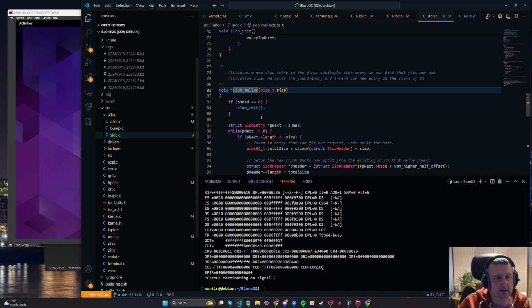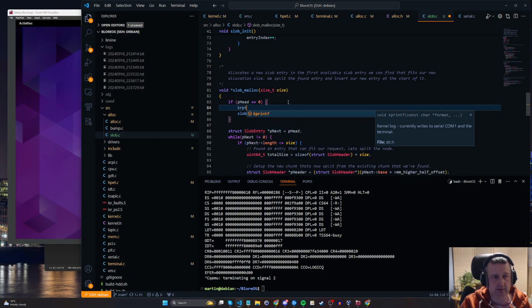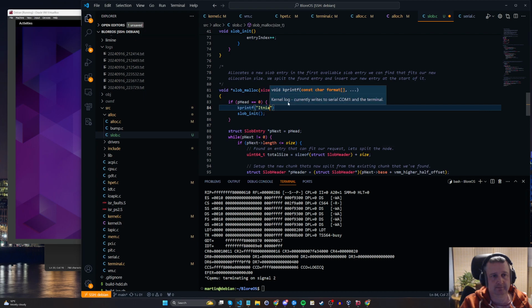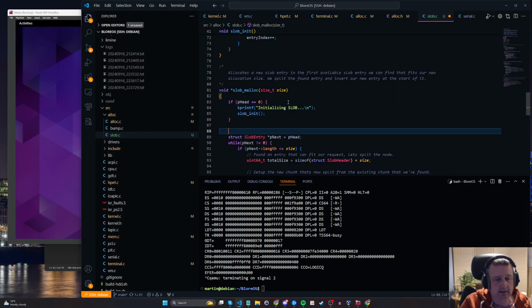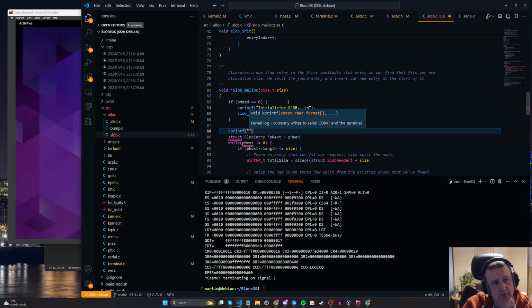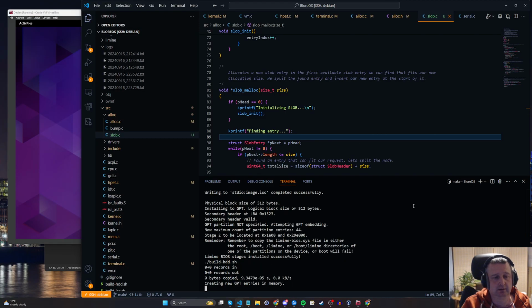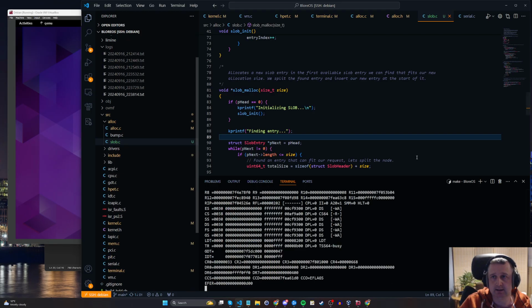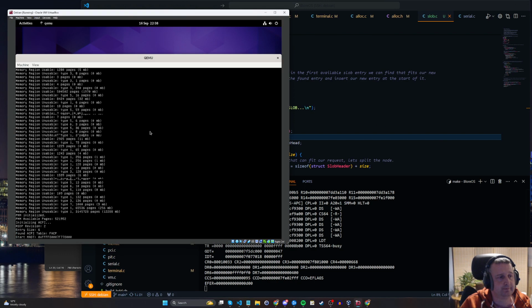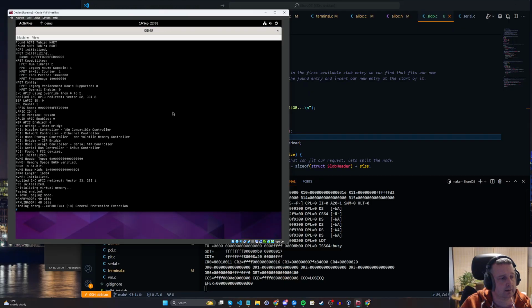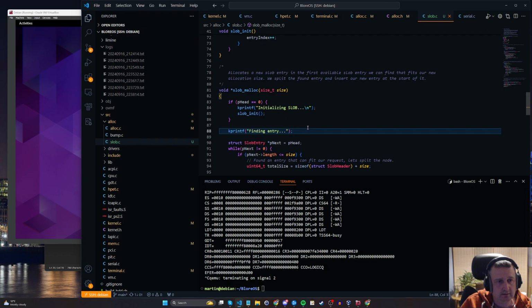SLOB malloc, here we go. Let's just dump in here. Make sure the init is being hit, and then we'll do some basic logging for now. Try and zone in on where we're dying. Yeah, finding entry. Wait, it didn't hit this.